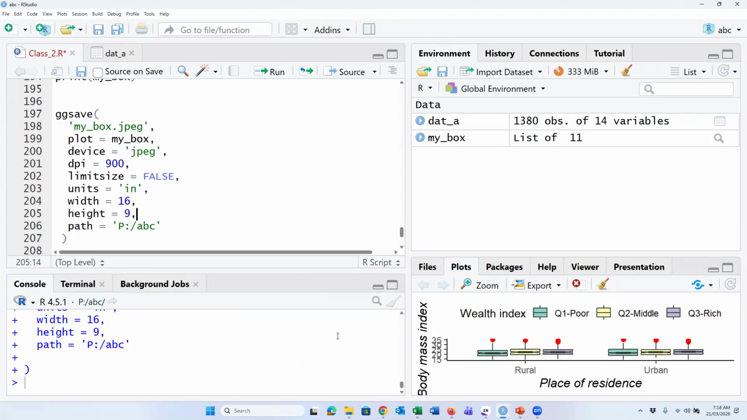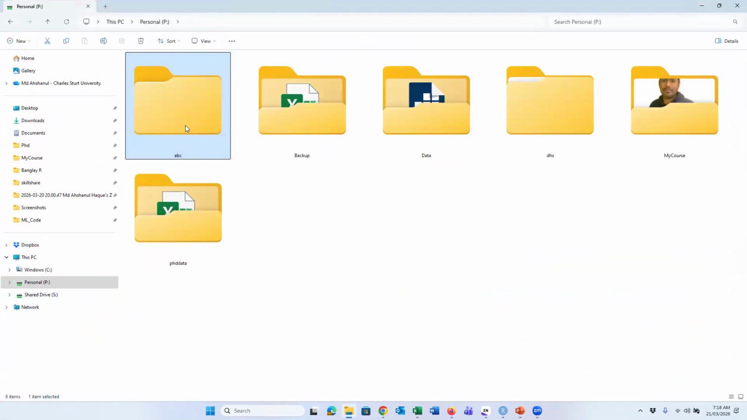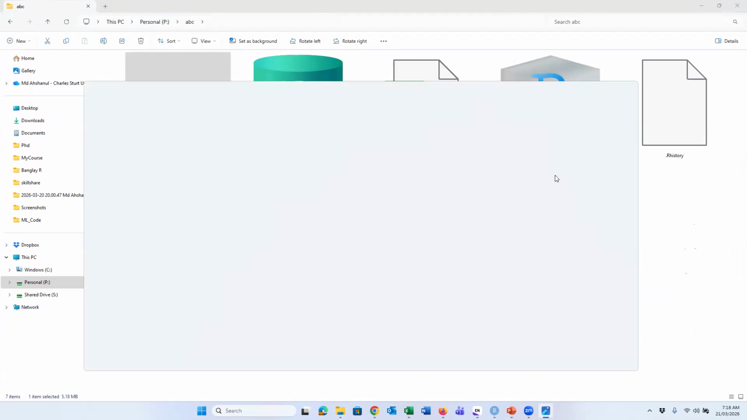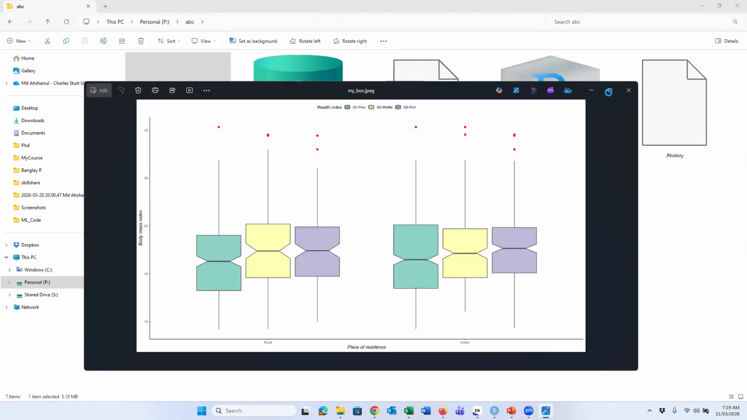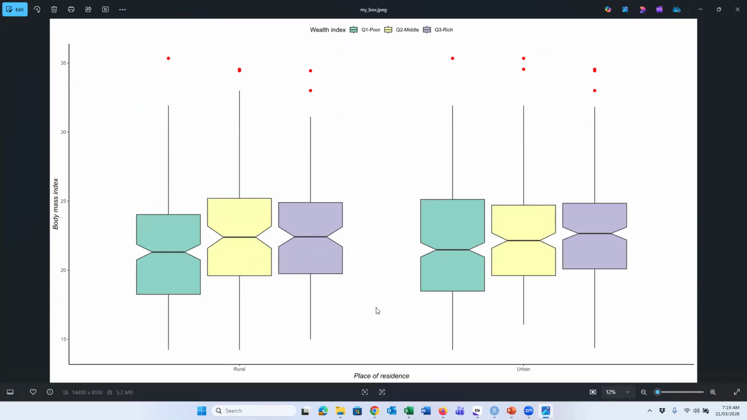Okay, now we can check in the P drive, ABC folder. Yes, data was exported. So we can use this graph for our manuscripts. Yeah. We can modify title, we can modify font, etc.